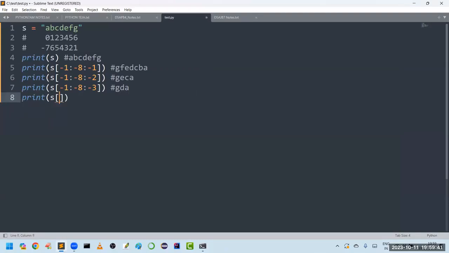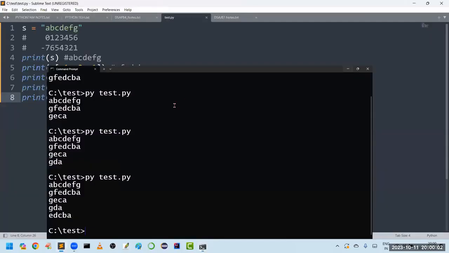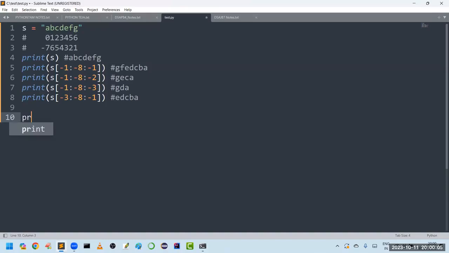Next, sir, if I take -3 colon -8 colon -1, what will happen? Starting from -3, it is going to extract, so E, D, C, B, A, something like this we are going to get. Sir, everything is okay. Can I take print of S of starting from -1, ending at -8, -1? If you take that, the output we know: G, F, E, D, C, B, A, something like this.